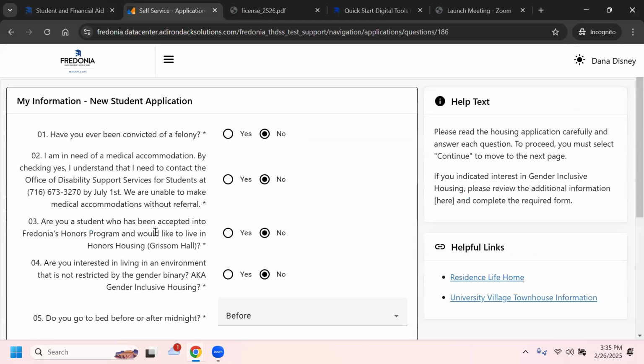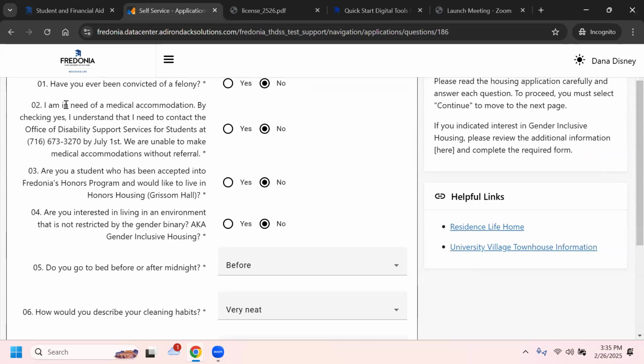This will bring you to a page of questions. They might be slightly different than this tutorial. Just make sure you're reading everything carefully. I want to point out a few questions that might need explaining. If you need a medical accommodation, you will need to contact the Office of Disability Support Services by the deadline date. We can't make any medical accommodations without that referral, nor can we accept any medical documentation in our office. If you contact Disability Support Services after the deadline date, your accommodation will be put on a wait list.